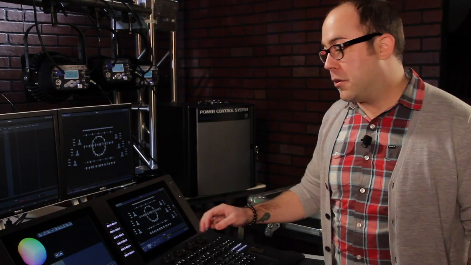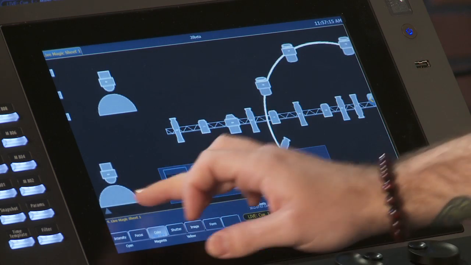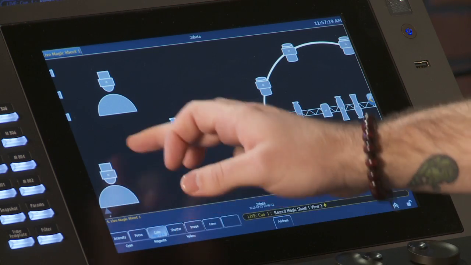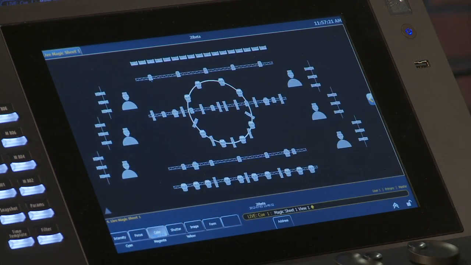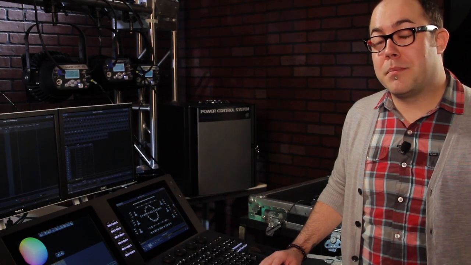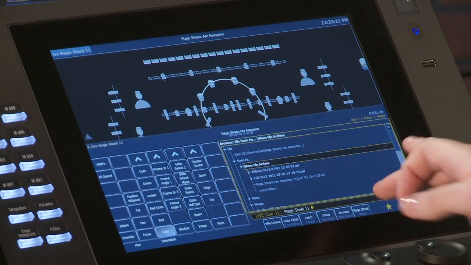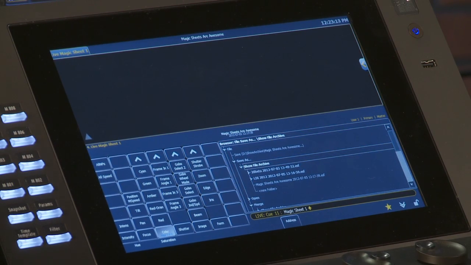The other thing that's accessible in your navigation window are multiple views of the same Magic Sheet. Simply zoom in, open, and add a view. Now you can navigate between views in your different Magic Sheets. Not only is navigating Magic Sheets easy, but creating them is easy as well. Simply use soft key Magic Sheet 1, enter.